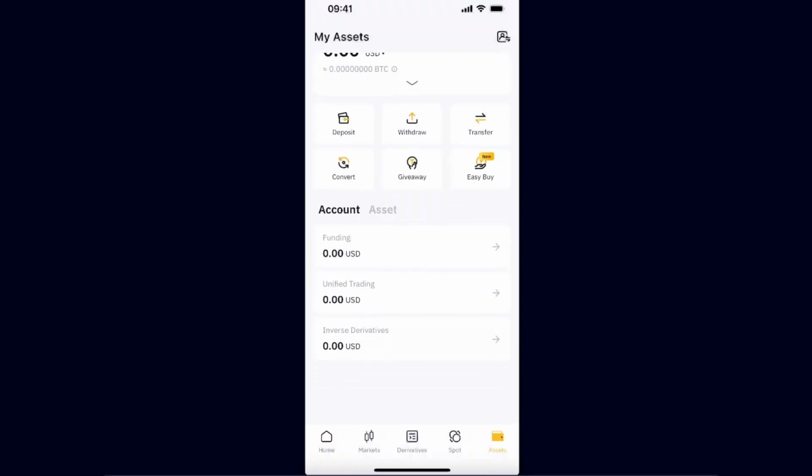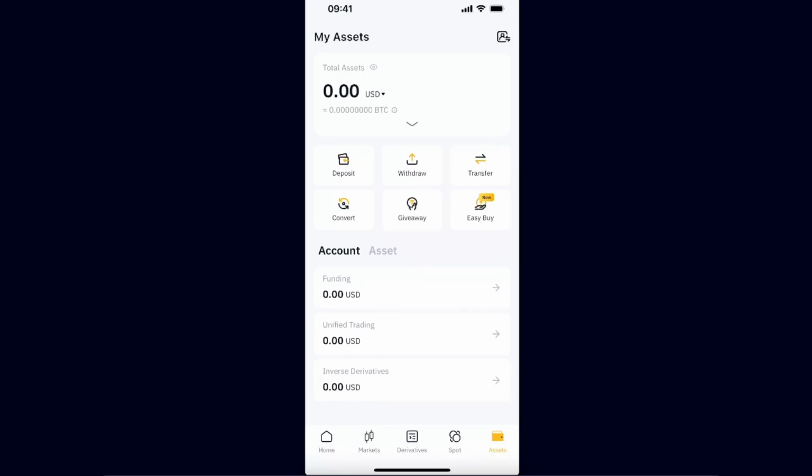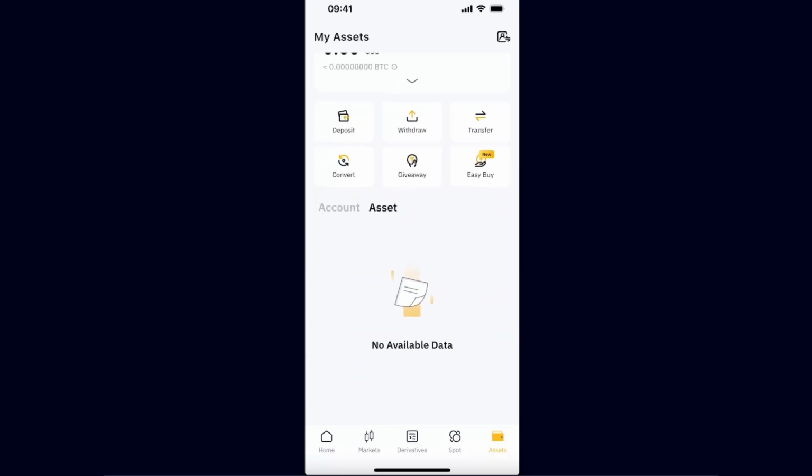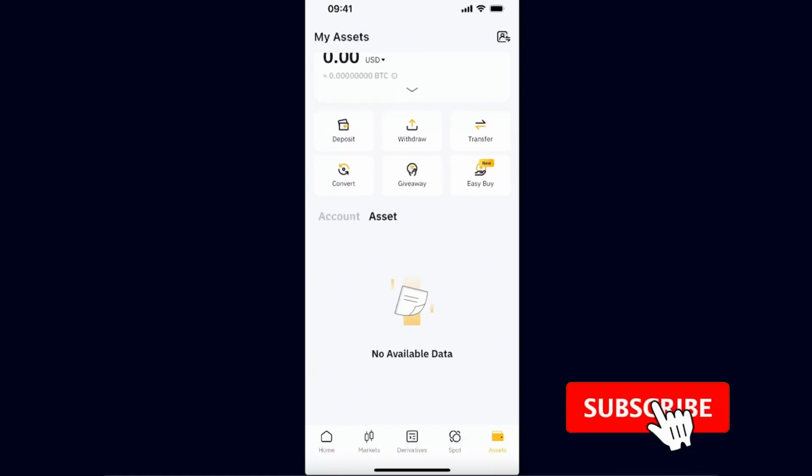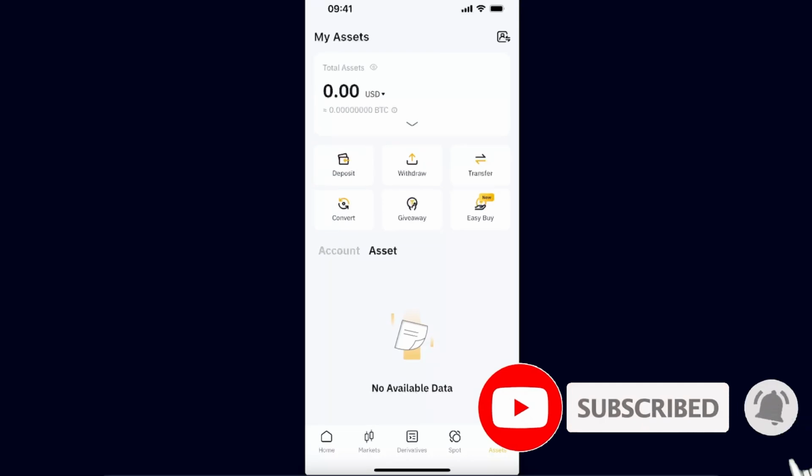You will also see your accounts, like funding, unified trading, and inverse derivatives. And also once you click assets, you will see all of your assets here on your ByBit. As you can see, I have no available data for me, but you will see all of your cryptocurrencies here on your assets. And that's basically it, guys. That's where you see your balance on ByBit.